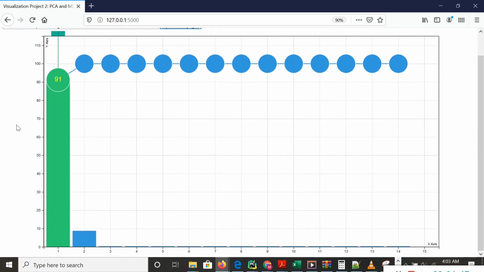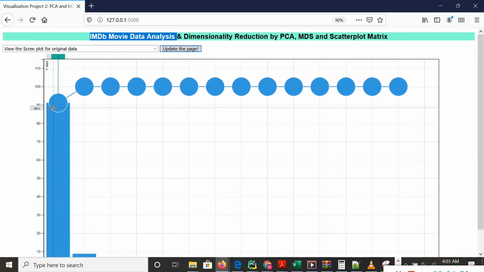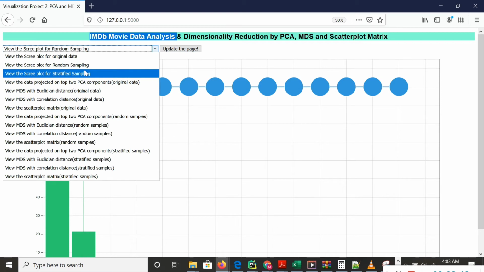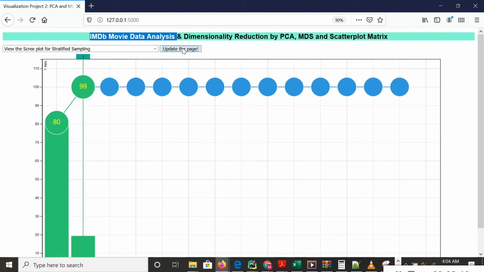So as you can see, this is a scatterplot, and for original data the intrinsic dimensionality is just 1. Let's see for randomly sampled data. This is for randomly sampled data. The intrinsic dimensionality in this case is 2, as I've kept the threshold for the intrinsic dimensionality as 90% of variance. Let's see for stratified sampling. Here also the intrinsic dimensionality is 2, as 90% of the variance is explained by 2 factors.